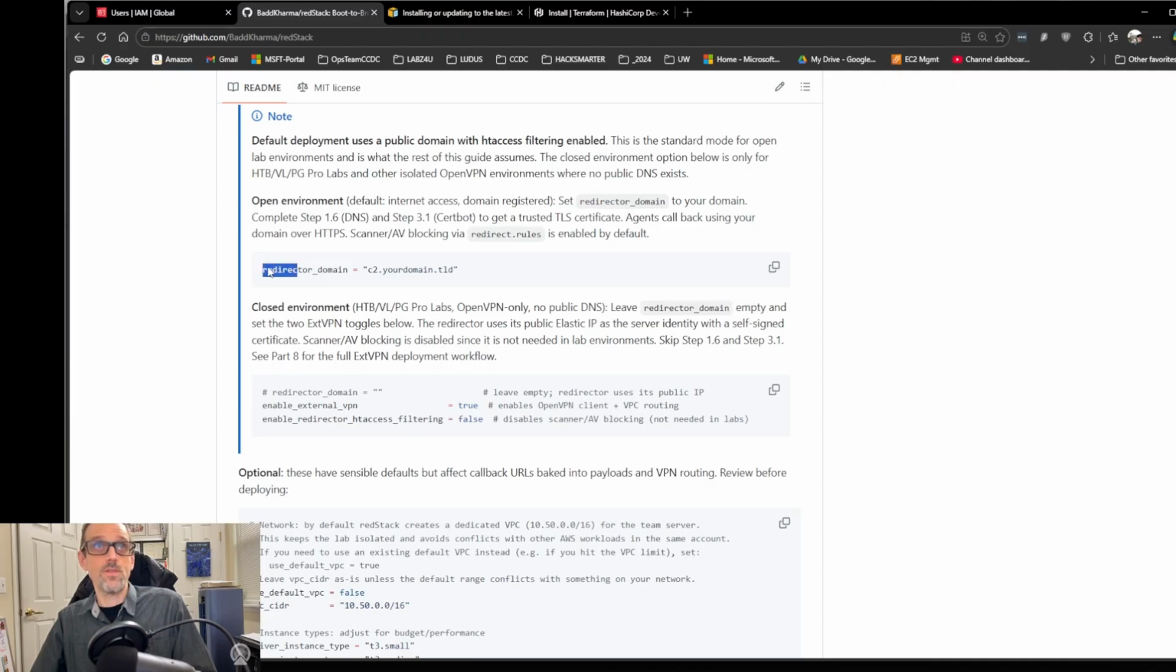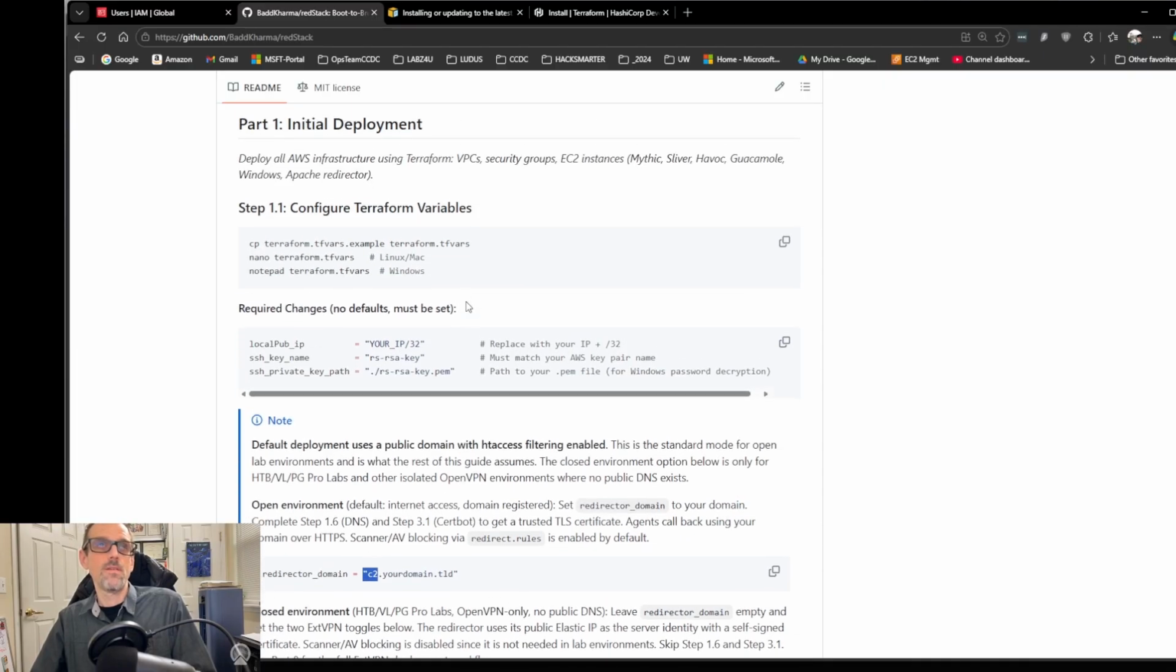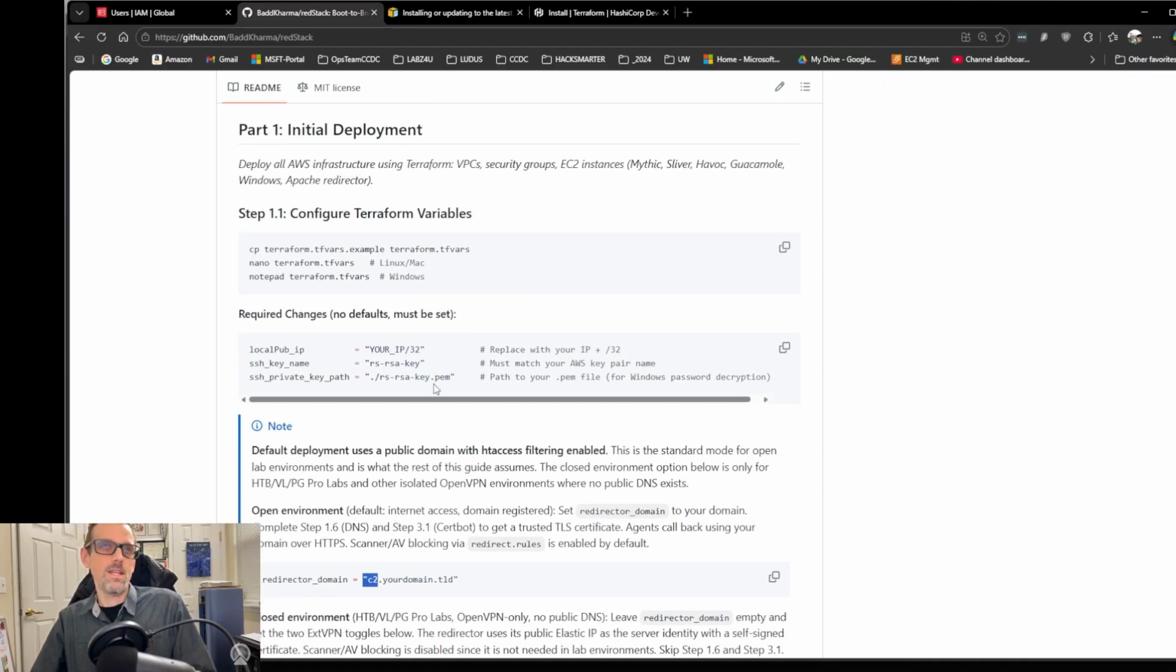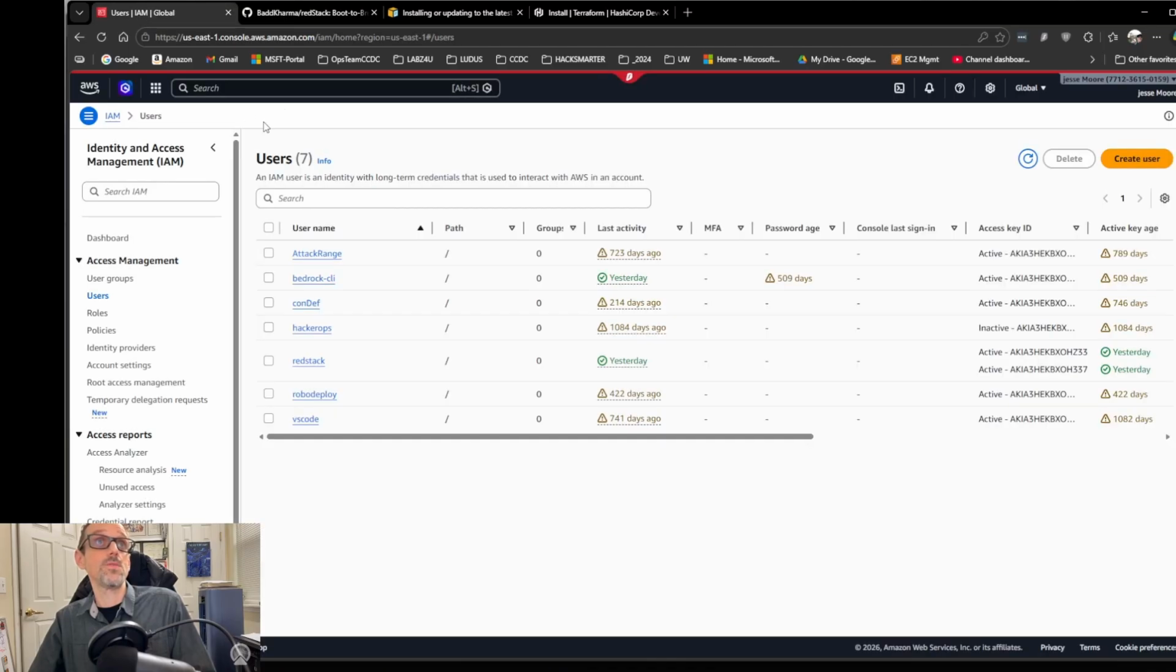Oh yeah, find the redirector domain and add a domain that you have, like c2.whatever your domain is. And you'll want to change out the SSH key in that file to the one you have. I would just name it that when you create it.